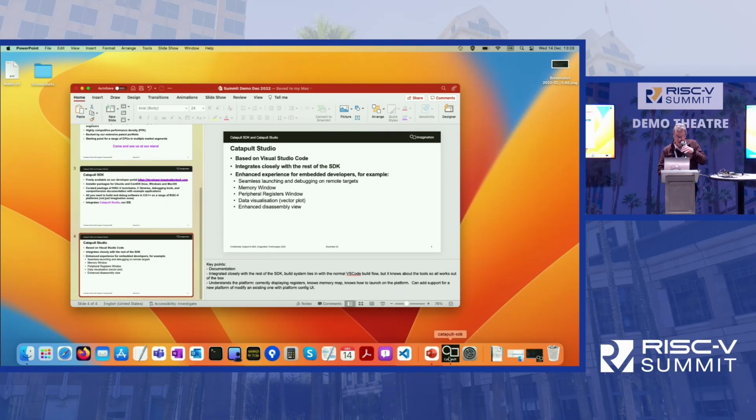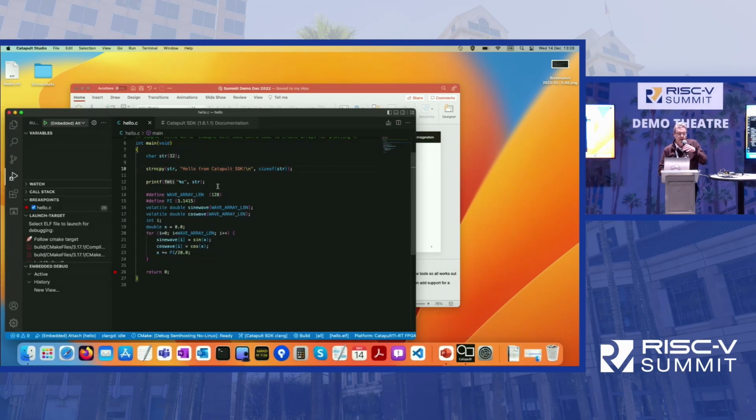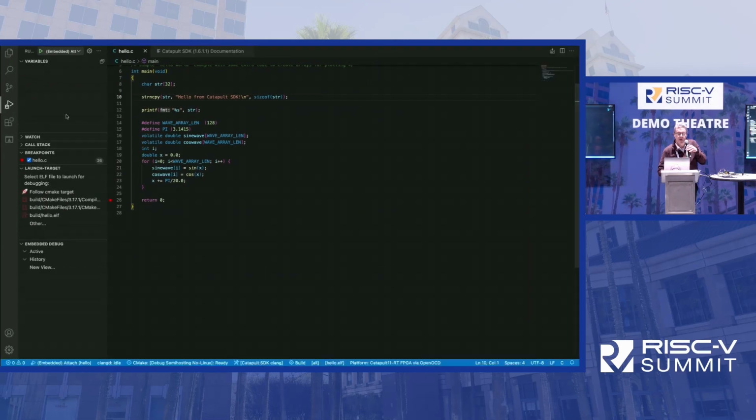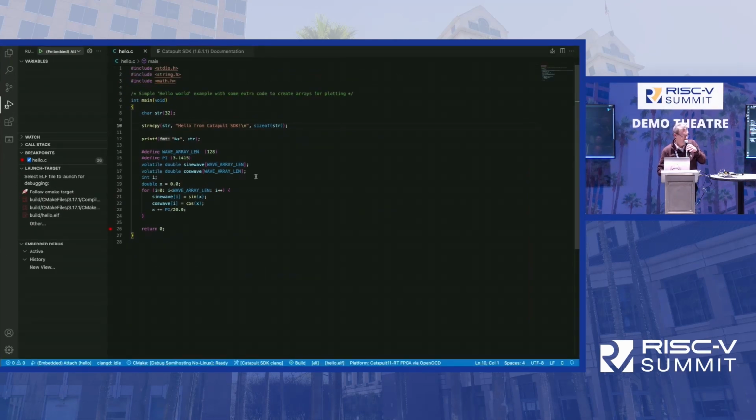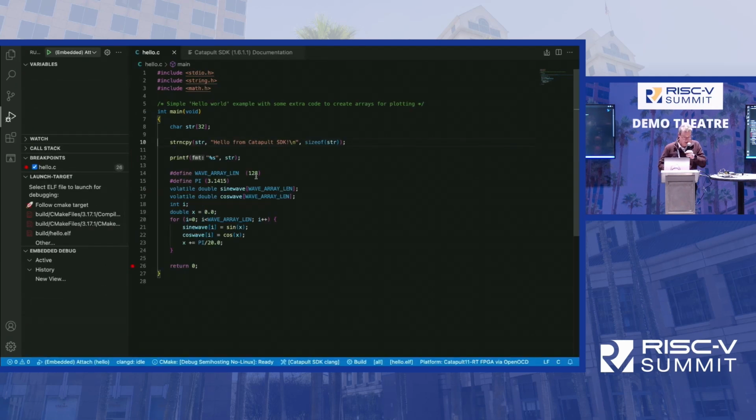So let's show you what it looks like. So you'll recognize this if you've used Visual Studio Code before. Of course, you've got all those nice functionality there. Maybe I'll try and make it a bit bigger. A bit more visible. You've got all the nice features for C, C++ development.